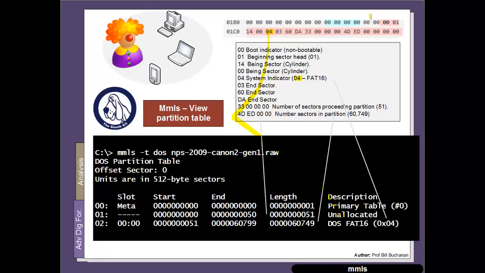And then over here, this bit here is the number of sectors inside the partition, which is 60,769, which is exactly what we have. And then we have 51 preceding sectors before we get to this one, and there it is. So this part here is what's been identified by mmls.